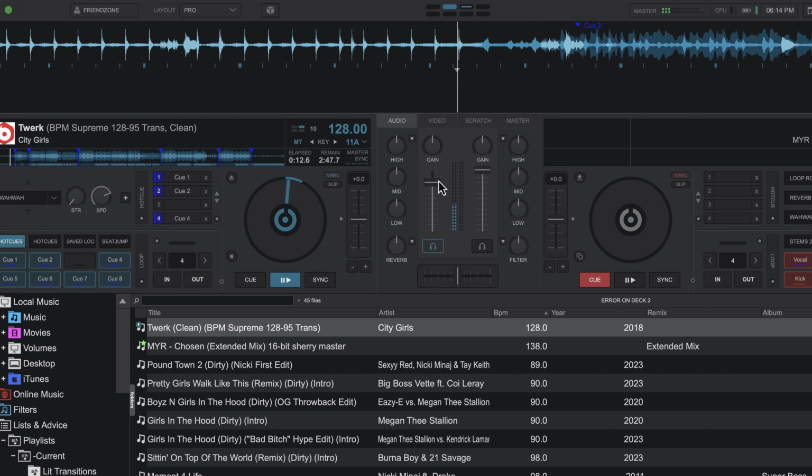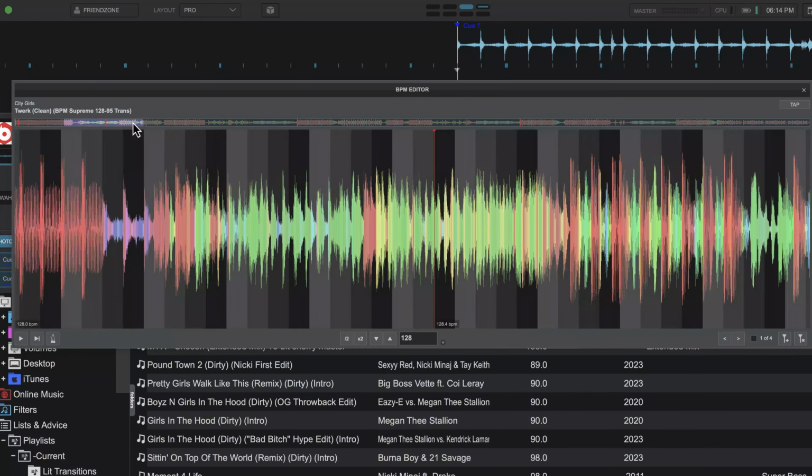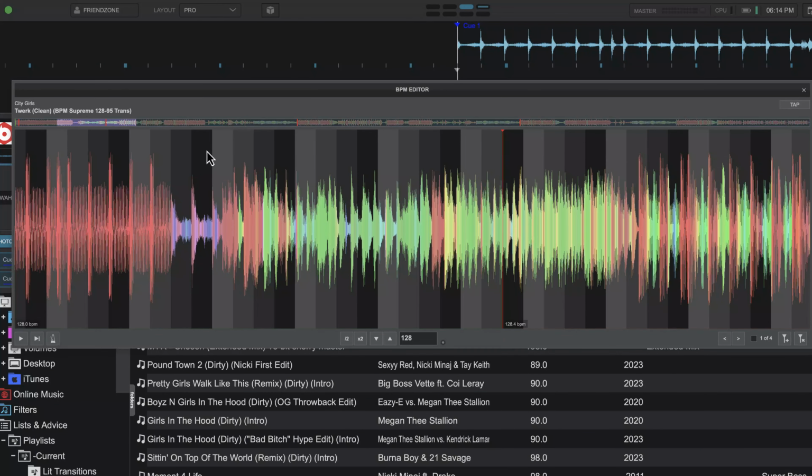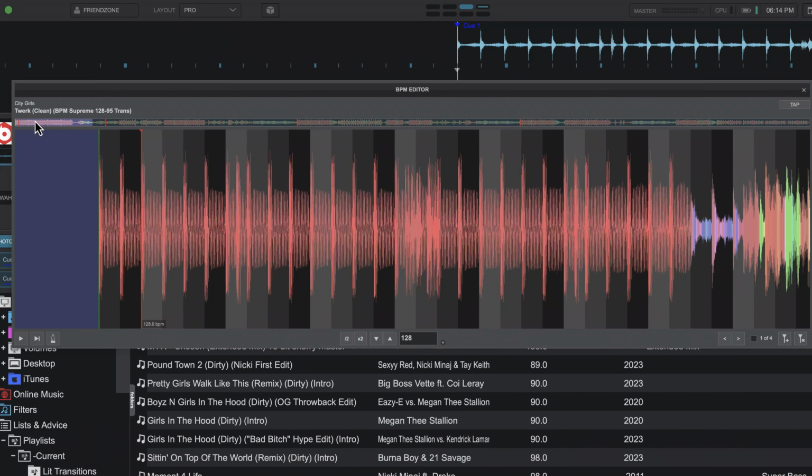So as before, what we're going to do is open the BPM editor, except this time when I click on this button I'm going to click reanalyze multiple BPM. And it's going to try to decide where these different BPM changes are. But as you will notice, it doesn't quite get it right sometimes. So we're going to need to do this manually.